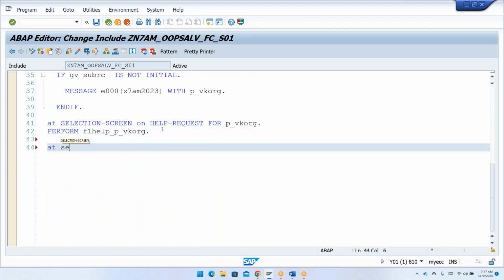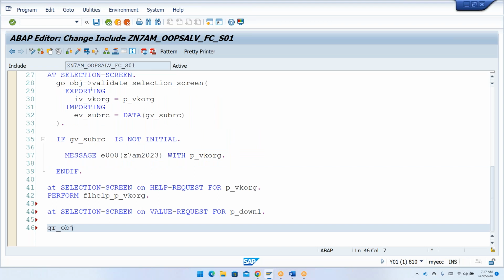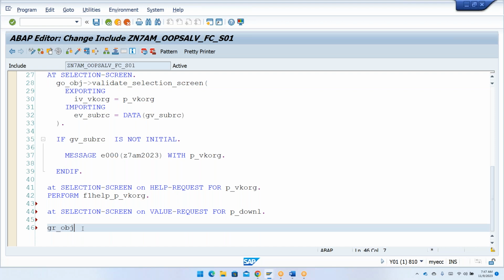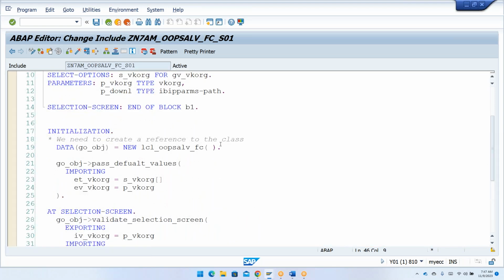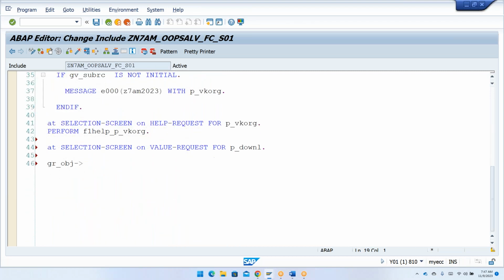at selection screen on help value request for P_DOWNLOAD. So here I'll be writing gr_obj. This is your instance. You have created an instance and you are going to call your method. Without that you are also able to do that. When you create class methods, you don't need to create this instance. You can directly call your class hyphen your method. Even the local is also possible. I'll be showing you that in your next upcoming classes with one more example.